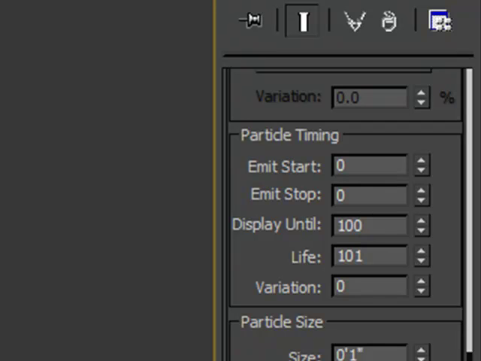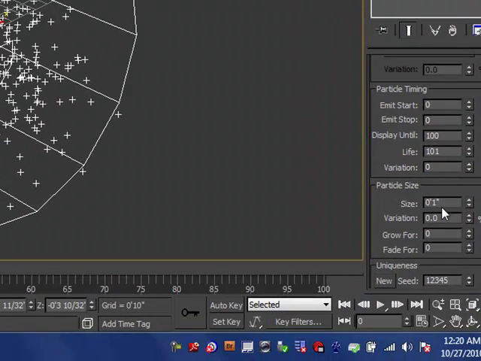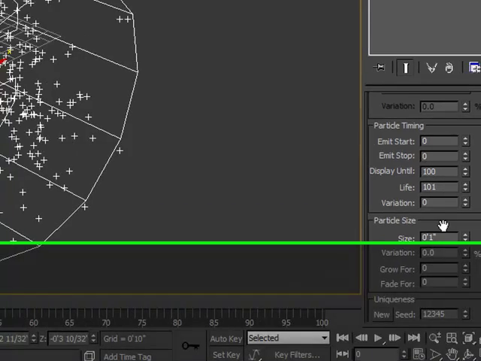How long is it going to display? Well, I have 100 frames. I want to see it to 100. If you up the amount of frames, you have to up the amount of display. The life is how long they live. Again, they'll die at 101 frames. So we may have to extend the life if we extend our timeline.